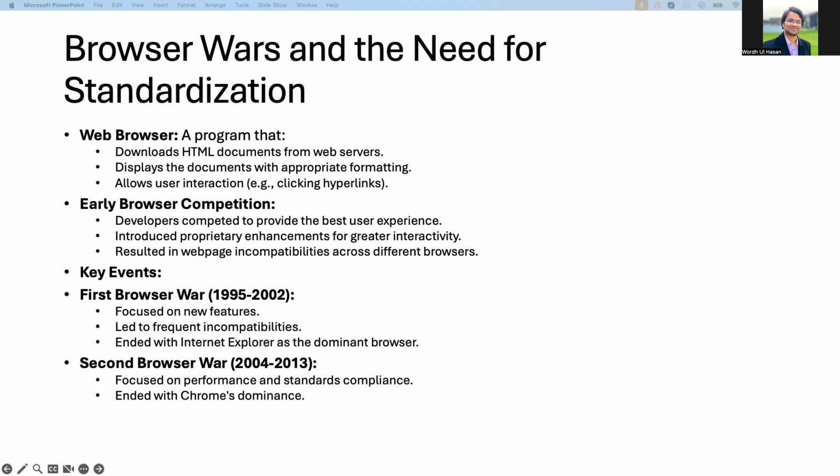By this time, new players like Mozilla Firefox and Google Chrome had entered the scene. The focus of the competition shifted to performance and standards compliance. Browsers aimed to be faster, more secure, and more consistent with web standards to provide a better user experience. The second browser war saw Google Chrome rise to dominance thanks to its speed, minimalistic design, and strong adherence to web standards.